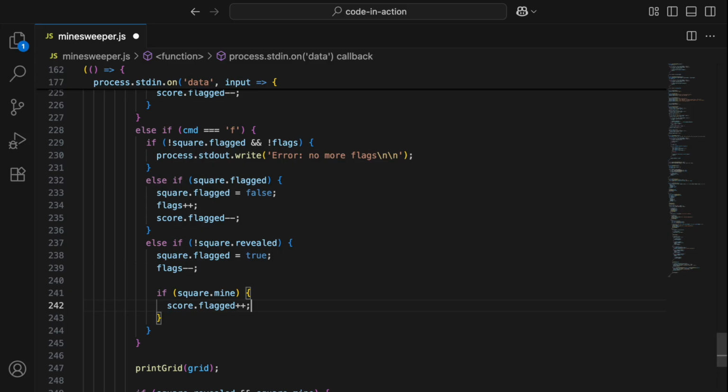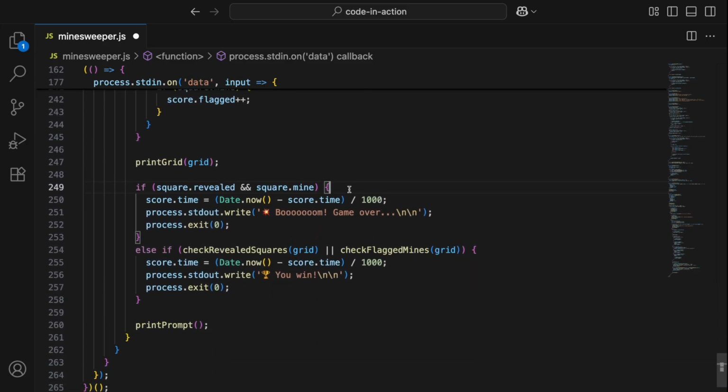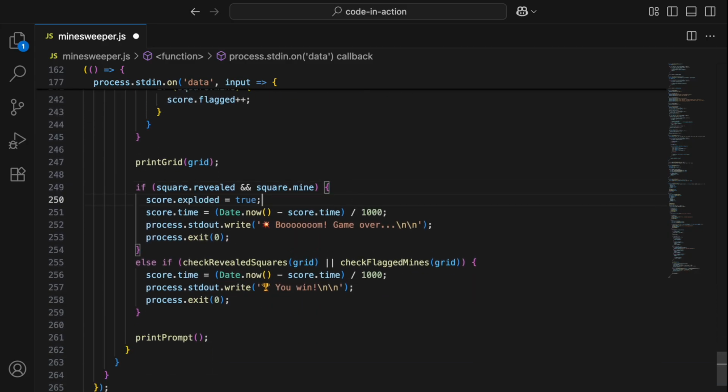Finally, to keep track of whether the player exploded a mine while revealing a square, let's set the exploded property to true within the lose condition.